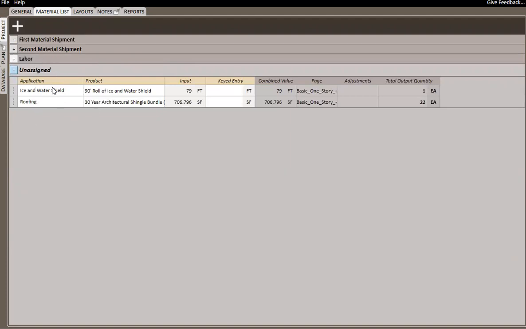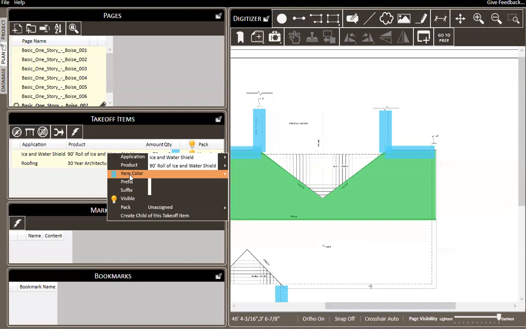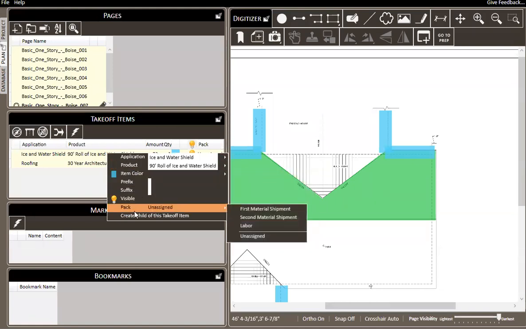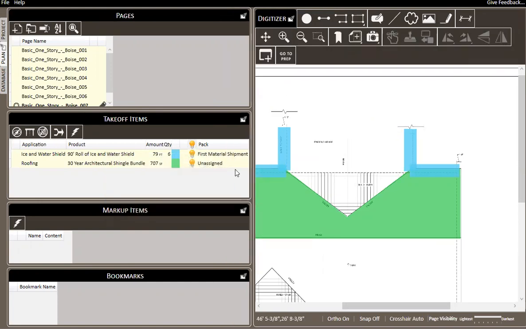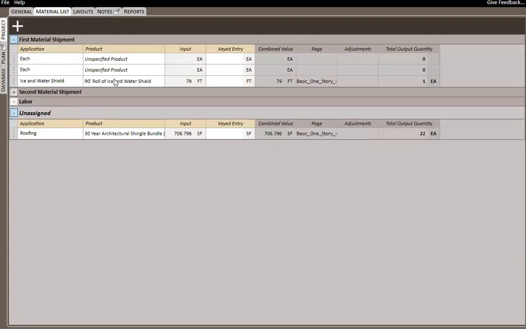In addition to that, I can also assign things to a pack. This can be done in a couple different ways. One, I can come over here and say, I want this ice and water shield to be in my first material shipment. And I set it into that pack. Now, if I check over here in my first material shipment, there's my ice and water shield. And you can see the outputs and things that it's going to put onto my report.